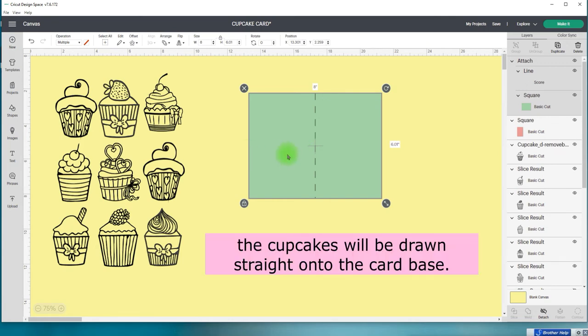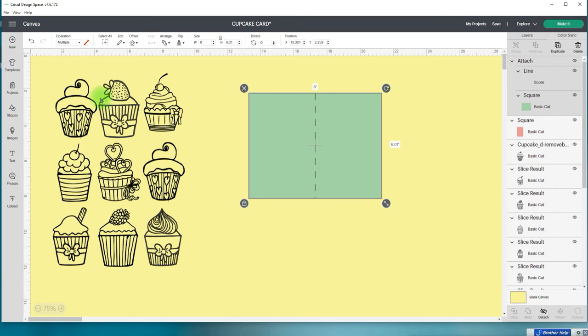If I was slicing, which is what I would need to do, I wouldn't be able to attach that. Okay, so that's moved itself to the front. We just need to, while it is highlighted, send it to the back.